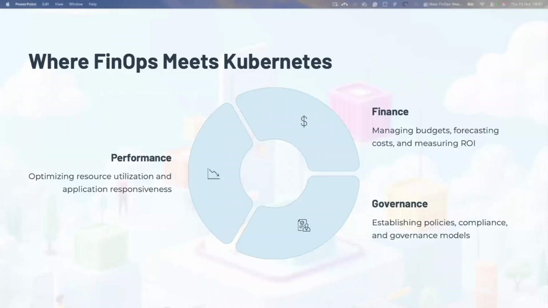FinOps brings visibility and FinOps brings control, and it helps us manage the budget, forecast the cost, and even measure the ROI on the basic level. It allows us to translate the infrastructure activity to a clear cost at the end. And sometimes this is something that Kubernetes is not providing us. And this is one of the pain points that I will discuss in the next slide that Kubernetes has with FinOps.